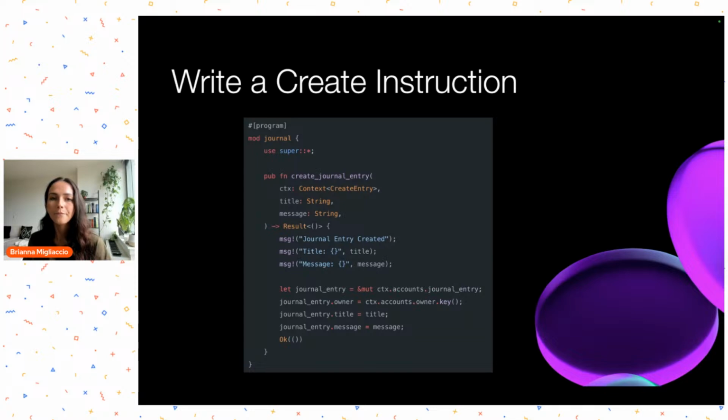So when we create any type of instruction, you always have to pass through this context as the first parameter when you're using Anchor. It's just a way to handle all of your accounts and process all of the instructions within your smart contract. Then any type of user input values, you pass those parameters after. So here with a journal, the user is going to define what the title and the message of their journal is. So that's all you have to pass through.